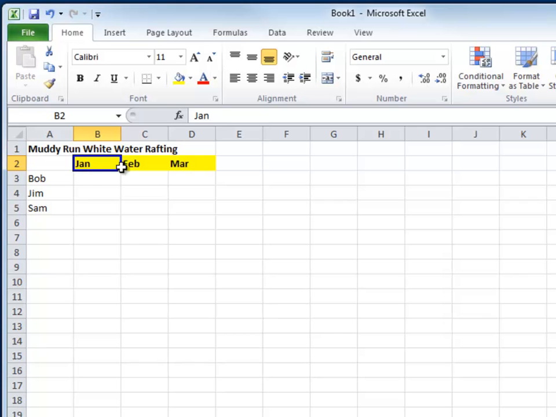We can really see this demonstrated if we select the cells and hit delete on the keyboard to delete the contents.